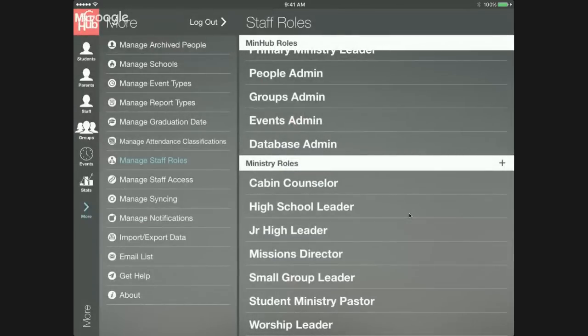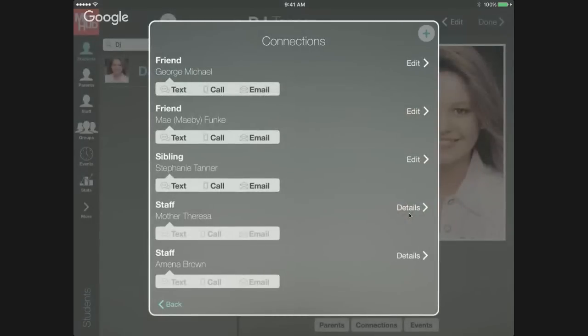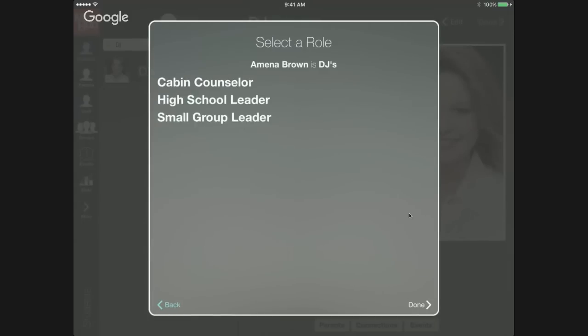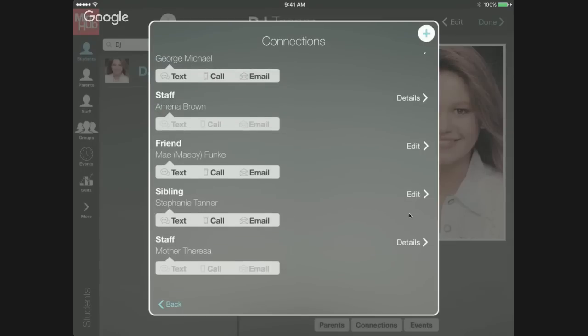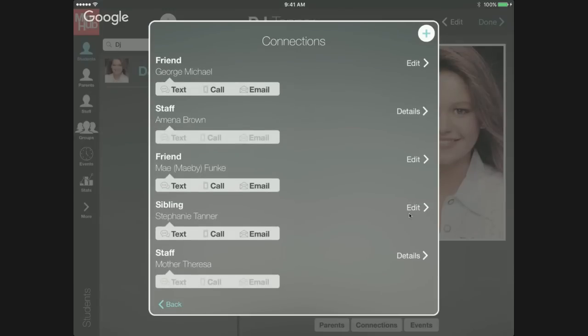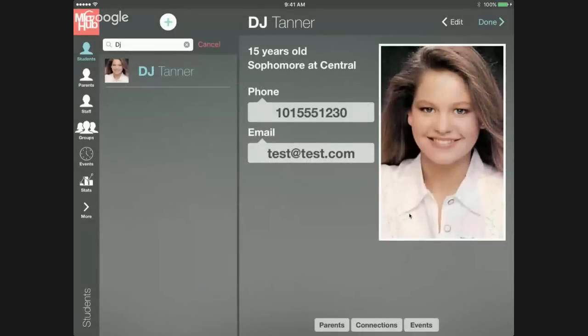As you create these roles for your staff, it's really helpful in keeping track of who's doing what. And also when you're creating connections, let's say DJ Tanner, I go into connections and try to connect a staff member. I can say that Amina was her cabin counselor. Done. Now that's one way to connect Amina, she's got a staff connection, and she happens to be her cabin counselor. She's also got a group connection, she's in the follow-up group. It's just an easy way to add titles and allow for easier tracking of connections between students and staff.